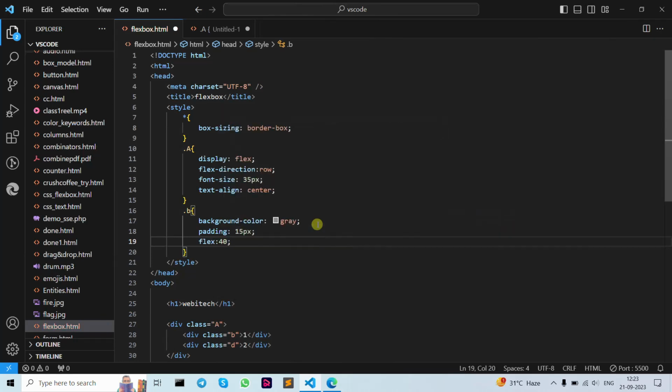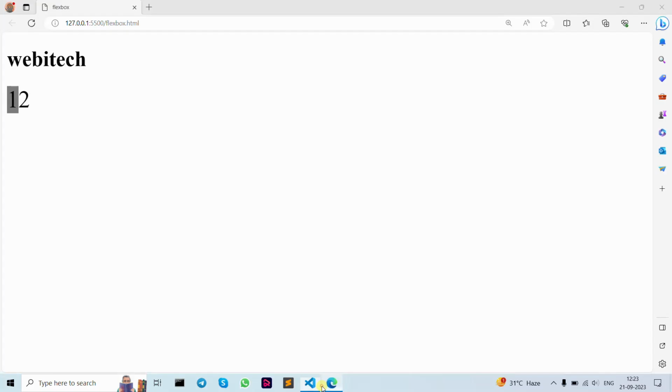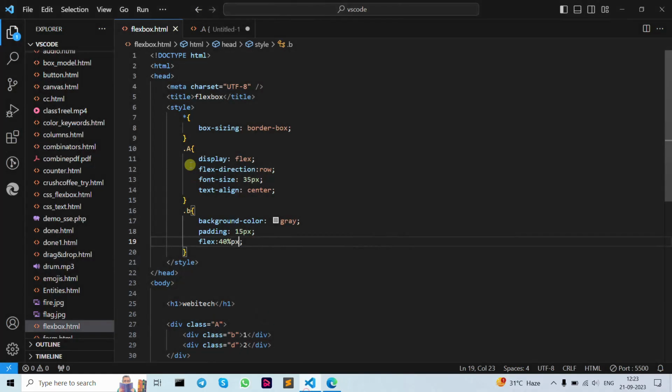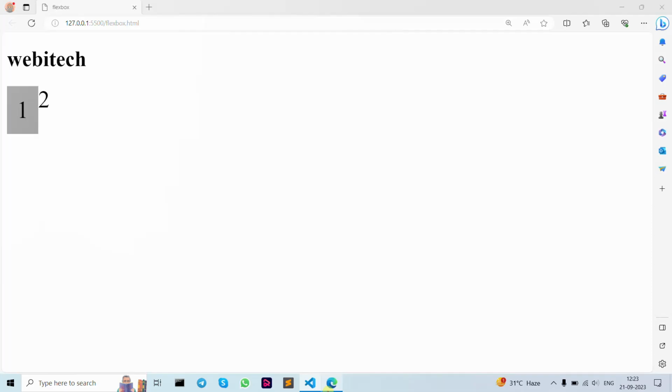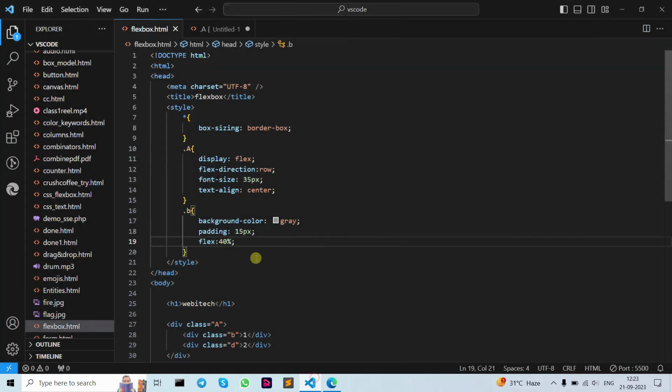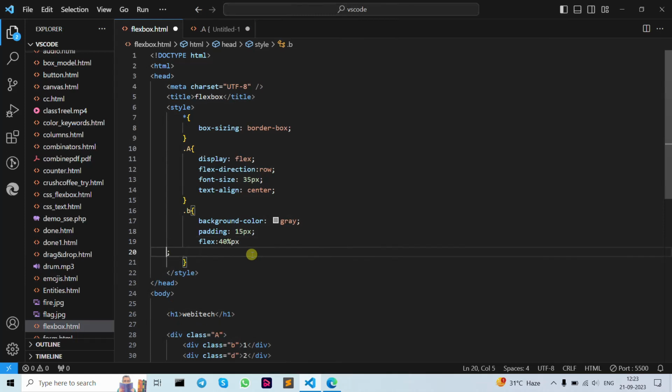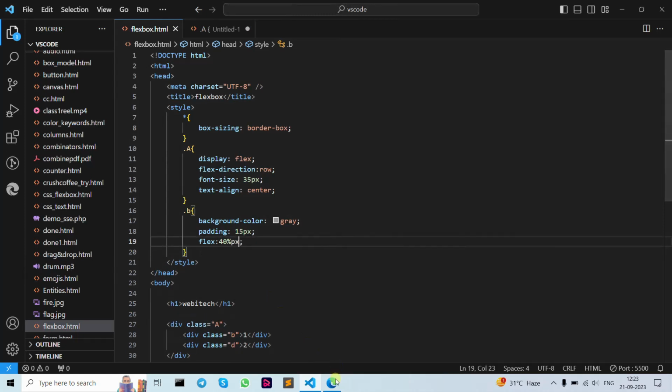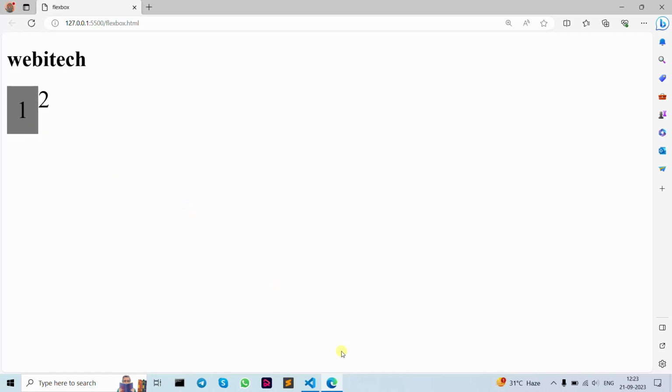Let's give them in percentage if you want to. 40 percentage pixel. Okay, if you don't write this as a pixel, then it's not going to look like this. That's why I write here as a pixel. Then save. So this is how it looks like.